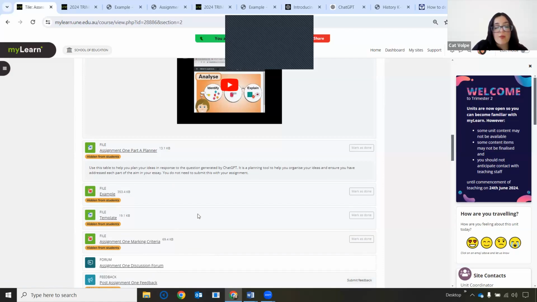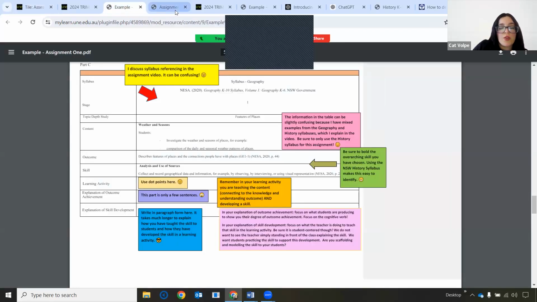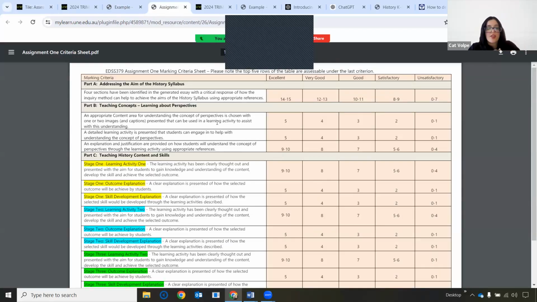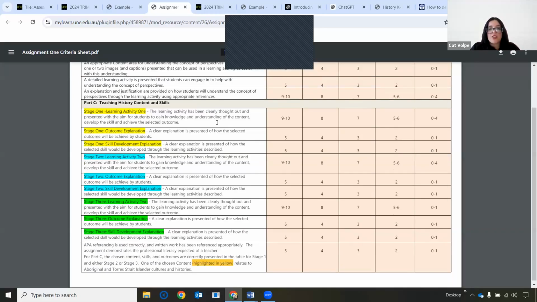and it's the exact same in 223. The marking criteria is a little bit different across the two units, so I'll just quickly go through the marking criteria for 379. So Part A is out of 15 marks. Part B is out of 5 marks for identifying appropriate content area and also choosing 1 or 2 images with having those captions. A detailed learning activity that's presented to help students engage with the understanding of the concept, and that explanation and justification is given 10 marks. So each of the 3 different sections, this is for 379 again, the learning activities are given 10 marks, and the 2 explanations are given 5 marks each.